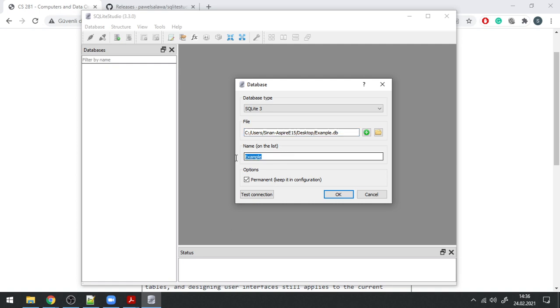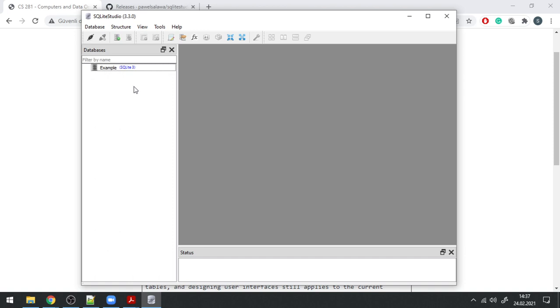So this name is how it appears inside the program. It can be the same. You might write a different name for that as well. This permanent option is going to keep the database connected, so it's going to keep this configuration. If you are going to use this same database on other starts, whenever you open this program again, if you are going to need this database, the permanent option will be enabled. So I'm going to click on OK.